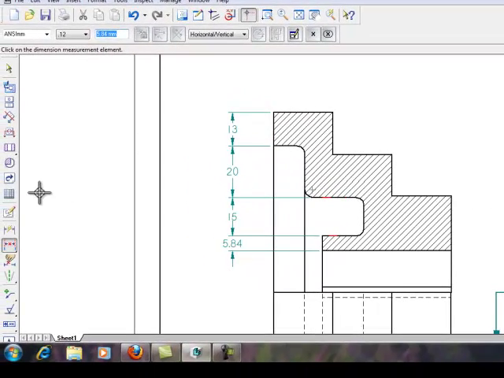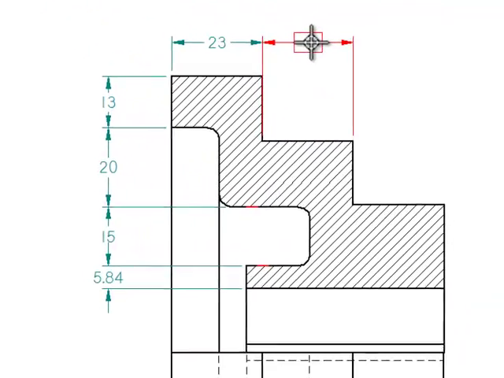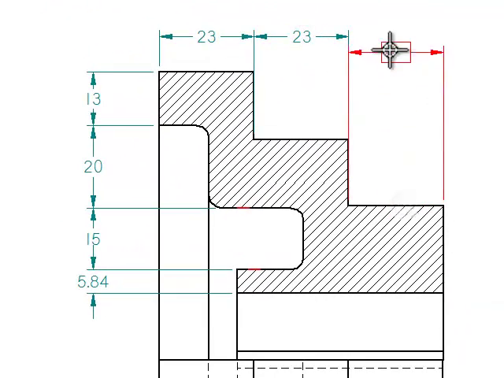Now I'm going to use the Smart Dimension tool, tell me the length of the line right off, like this. And drag that up so it's even. Can also use those over here.